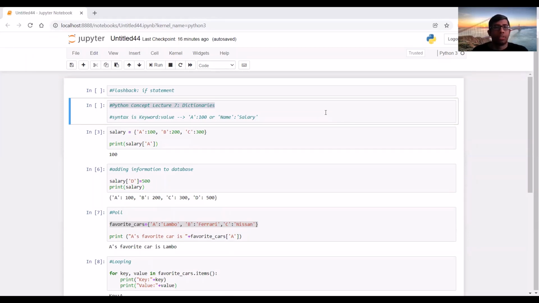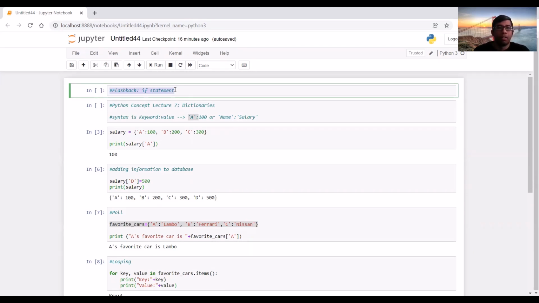Hello and welcome to the 7th lecture of Python Concepts, Dictionaries. Here we'll learn how to associate related values, like salary values with the employees' names in a database. Flashback from the previous lecture: we have learned about the if statement, that is how to use conditionals, and how to use a for loop in association with a nested if conditional. So if you have got a good grasp of for and if, this lecture will be really easy.